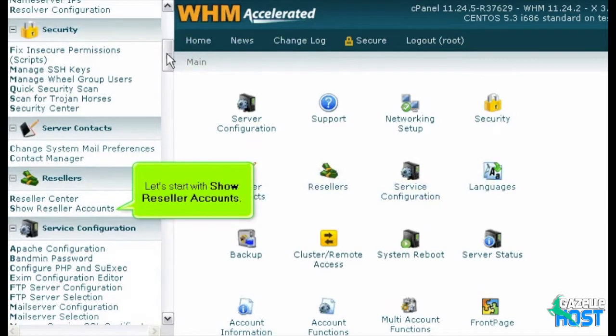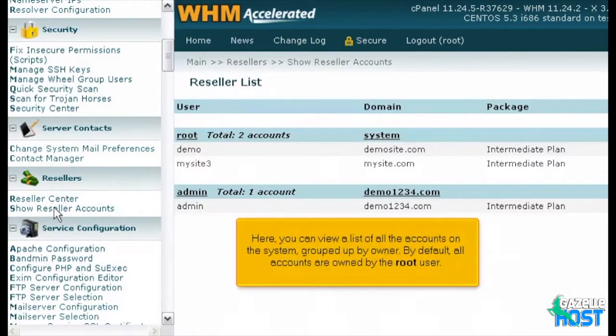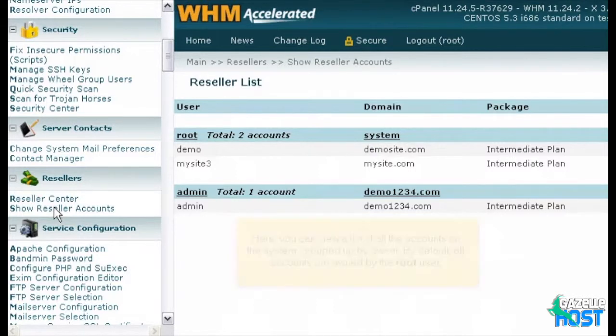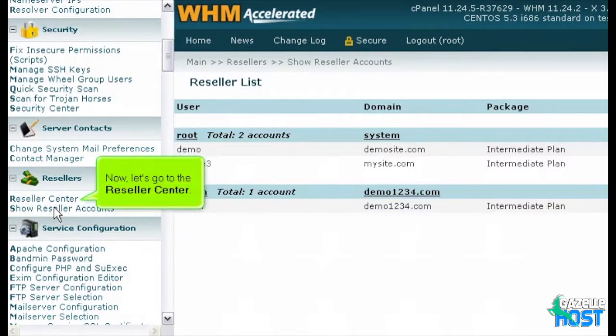Let's start with Show Reseller Accounts. Here, you can view a list of all the accounts on the system, grouped up by owner. By default, all accounts are owned by the root user. Now, let's go to the Reseller Center.